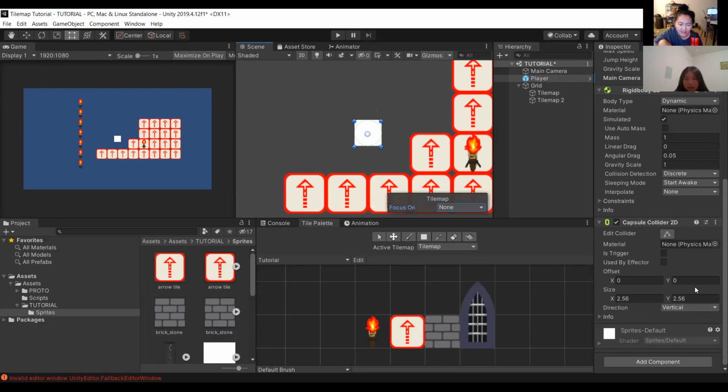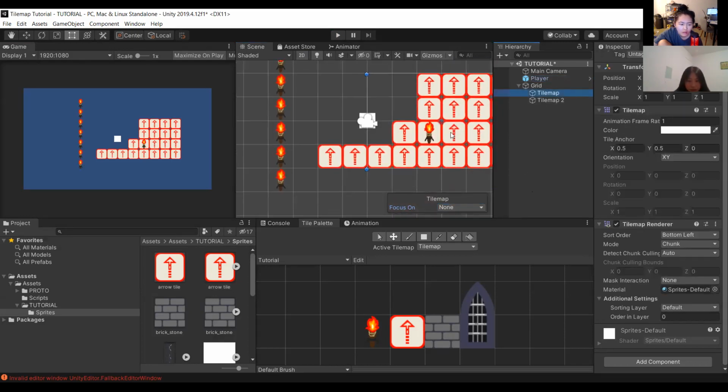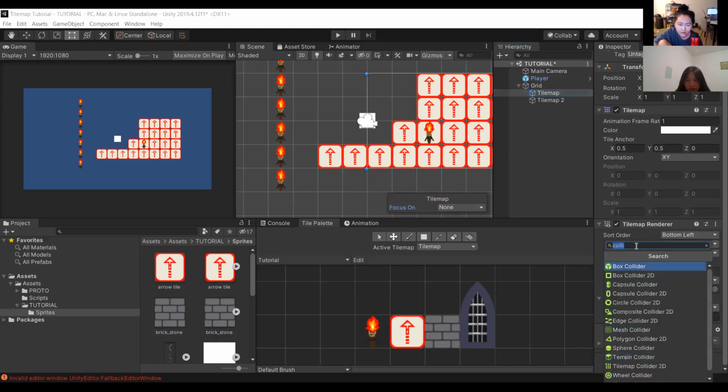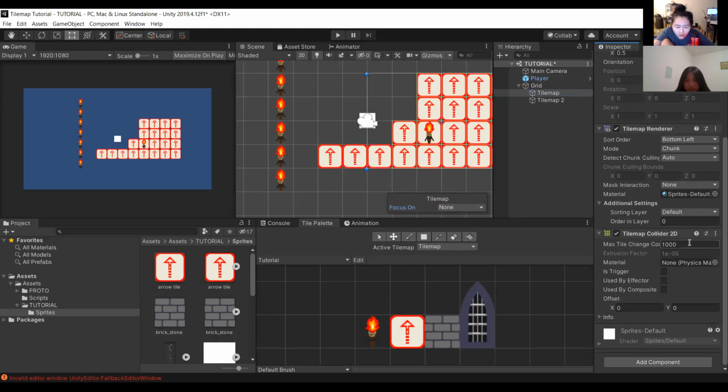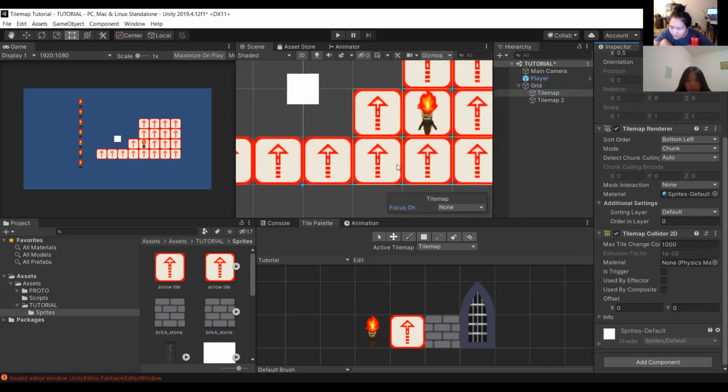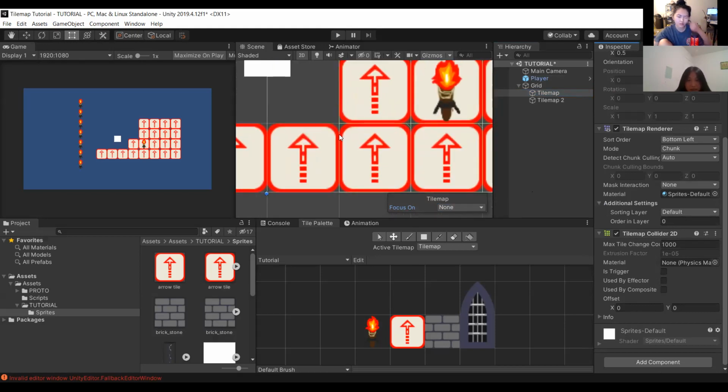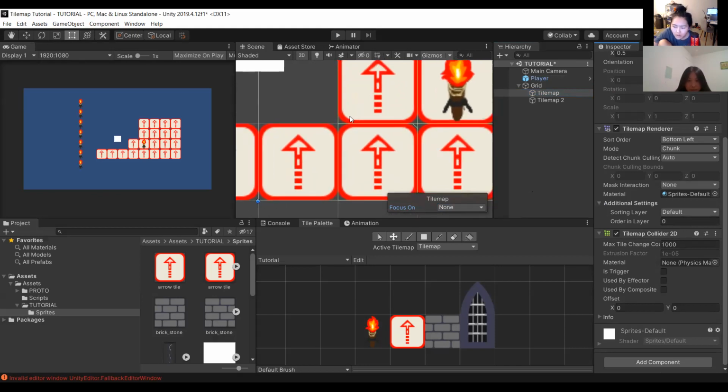So I have this player collider, and I want to make sure that the player can stand on these platforms I've created. So I'm going to go into my tile map and click add component. Look at the inspector, at the bottom of the inspector, it should say add component. You want to search up tile map collider 2D and add that in. And now, do you see how all of these tiles have a little border around them?